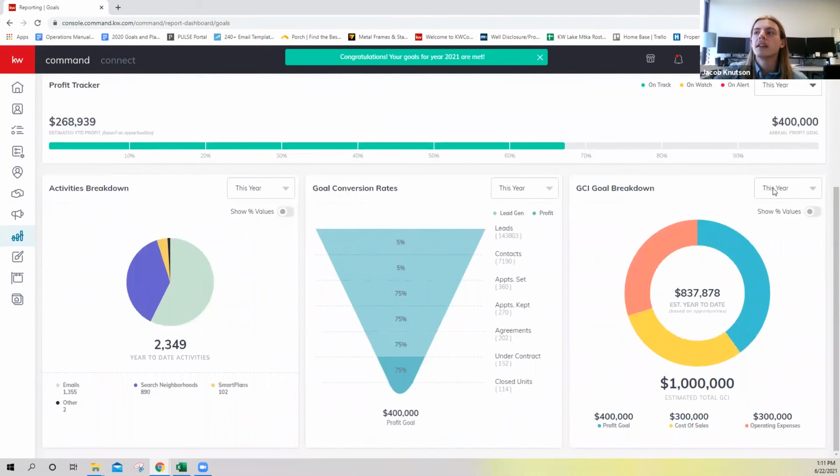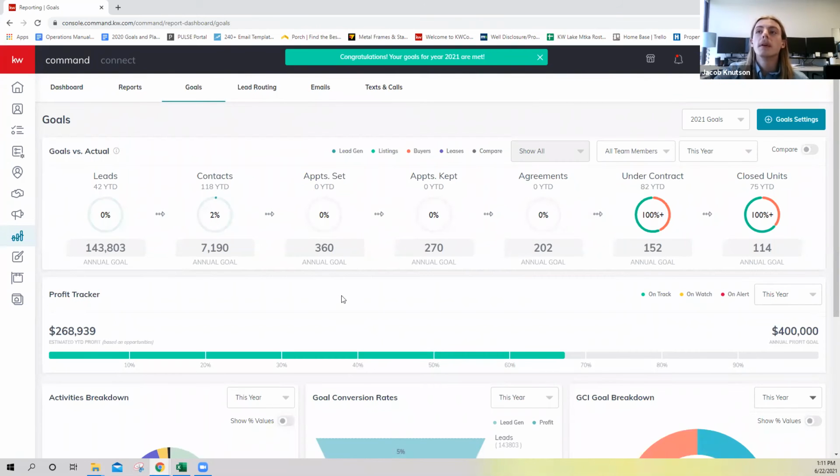And then same thing with all of these, this GCI goal breakdown, you can see I did 30, 30, 40 for a total of 1 million GCI. You can alter that to be percentage values, all that kind of stuff. But yeah, that's pretty much everything in the goals page.